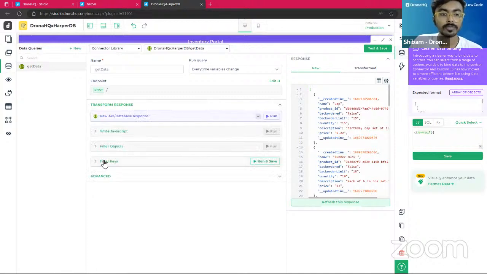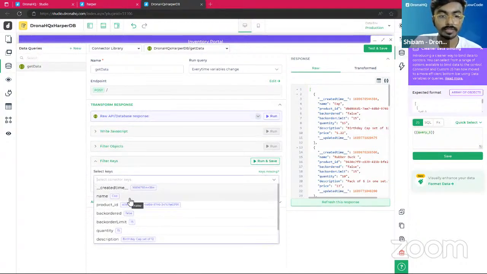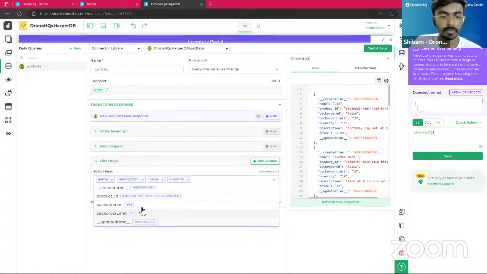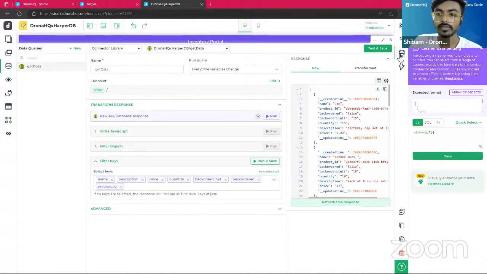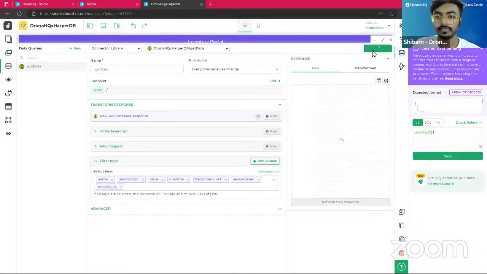And under transform response, you can click on filter keys so that only these keys will be included in the table grid. So we want name, and then we want description, then we want price, then we want back order limit, back order, and finally. So let's do a test and save.